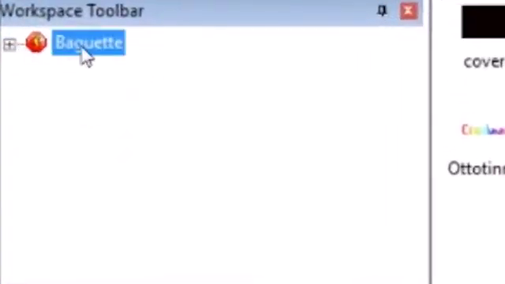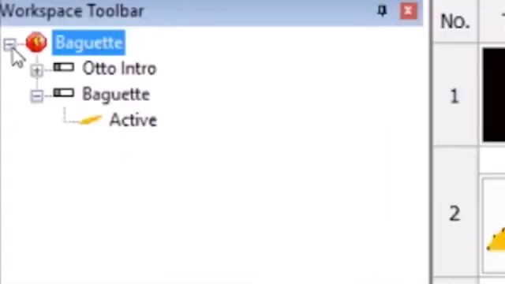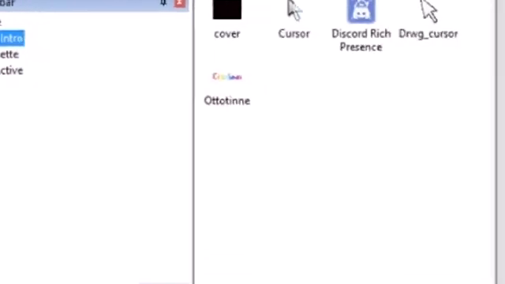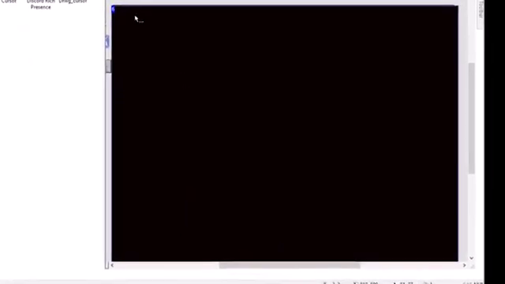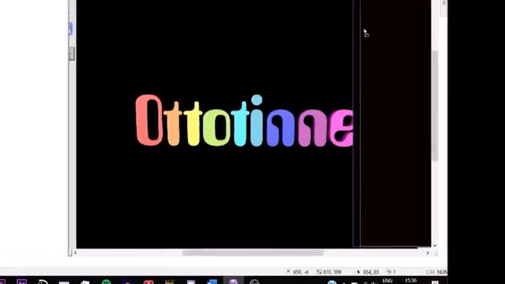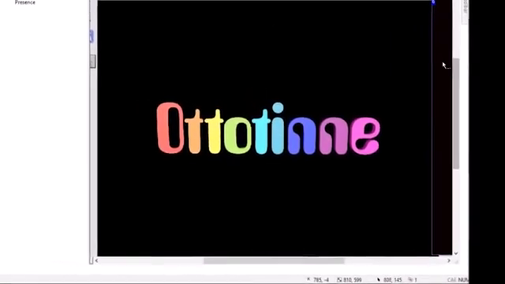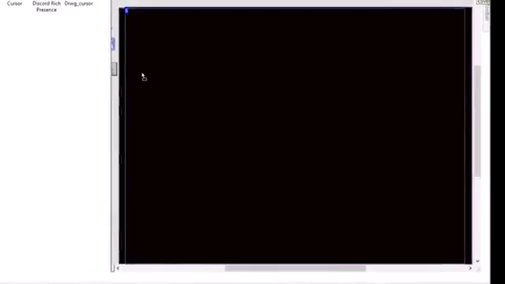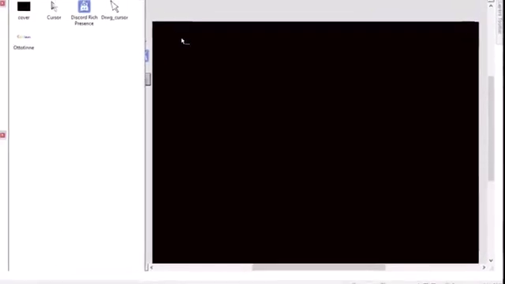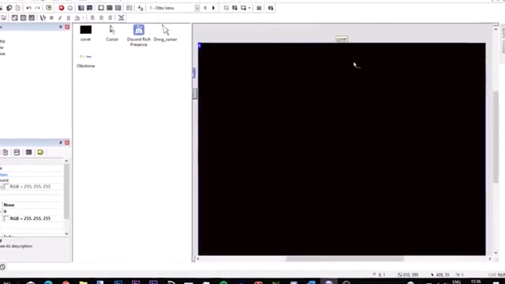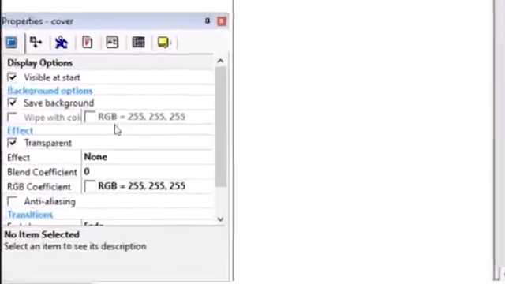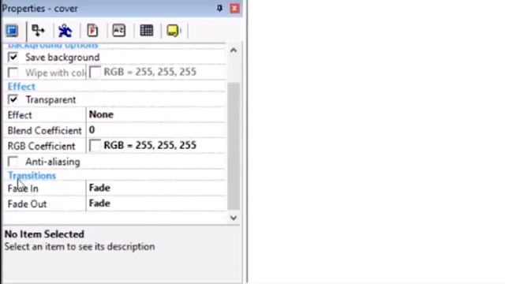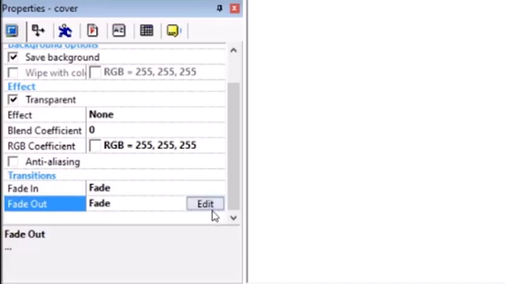So I just created a new application called Baguette, because why not? Then I made two separate frames. One of them I took from one of my games, and this is one of my intros, so it's a crappy one, but yep. I put a black active here, and right behind that I put my logo, as I call it. So what this does is when you start the frame, the cover automatically destroys, and the cover has, as you can see on the left hand side, a fade in and a fade out transition.